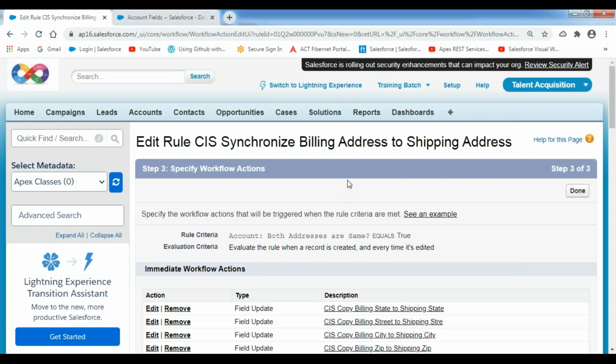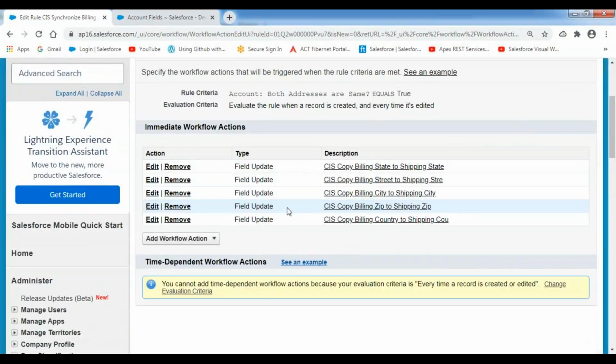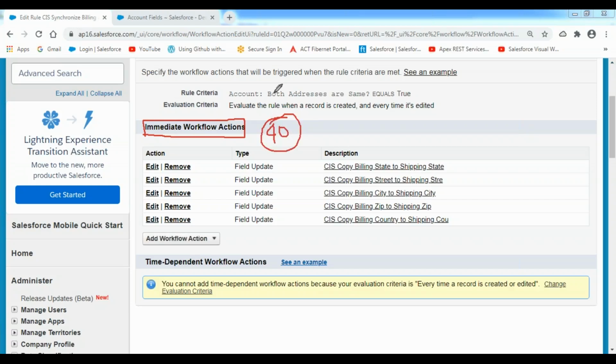Now here in this case, I have prepared these 5 actions to update these fields. Like that, how many actions can we add in a single workflow rule? Salesforce will allow you to add a maximum of 40 immediate actions, not more than that. That is the limitation given by Salesforce. So by using these 40 actions, how many fields can we update? 40 fields, because each field update action is used to update only one field.